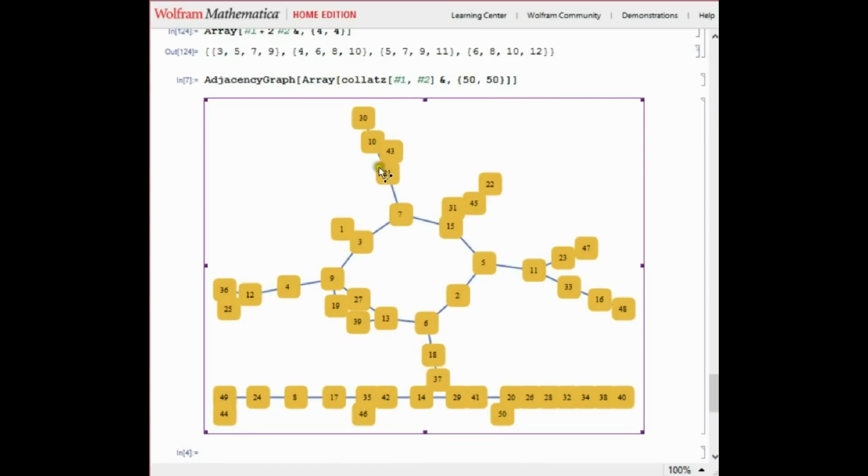So hopefully you can see that a pair of numbers are linked in this graph if either one is equal to 3 times the other. Like for example, here we have 7 is linked to 21 because 3 times 7 is 21. Or if 2 times something plus 1 is equal to the other. For example, 2 is linked to 5 because 2 times 2 plus 1 is 5.